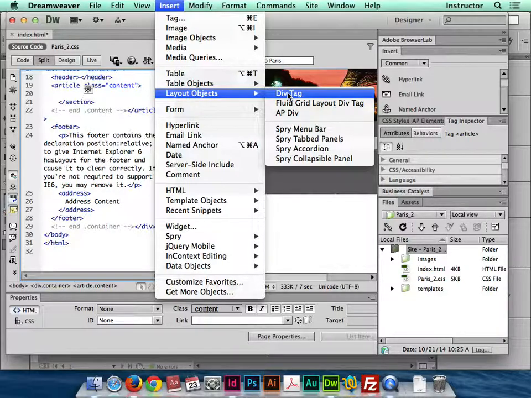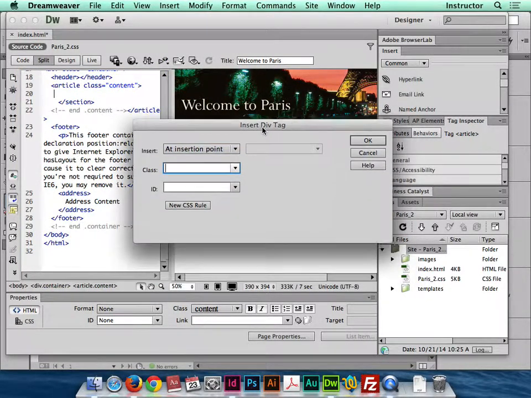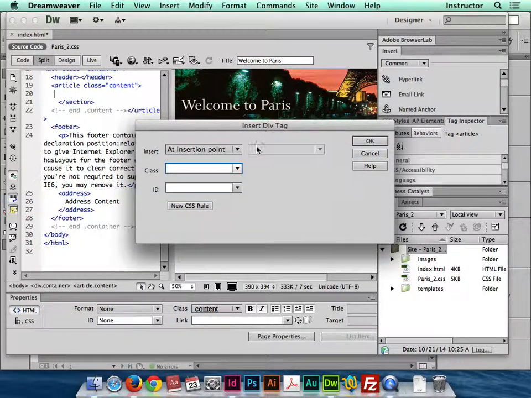So I'm going to insert a div tag. Now, when I insert a div tag, I'll get a dialog box that comes up, and this is the important thing you need to know is how to insert these divs properly.